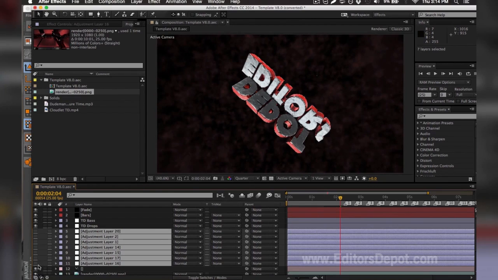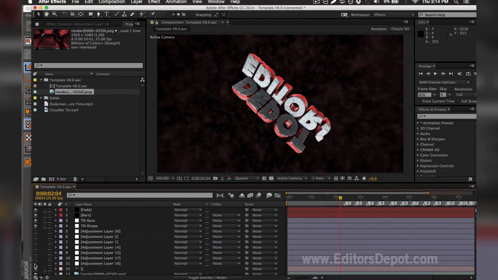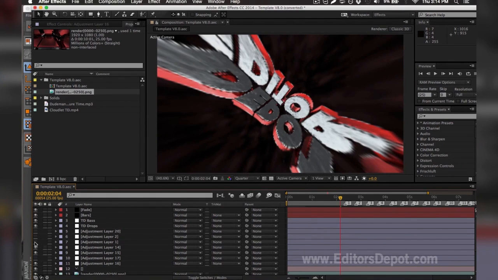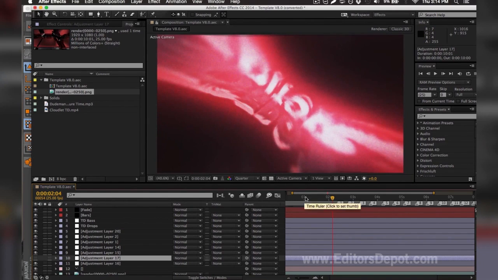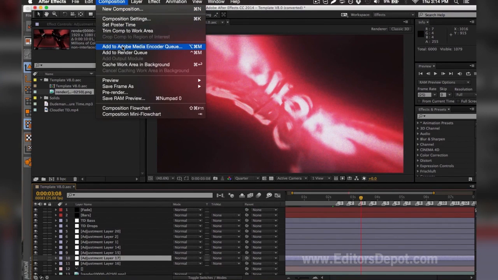so I'm going to turn them on one by one. That one's fine, that one's fine. Oh, this one's the problem here. So you make sure you turn them back on, and you're done. I had one layer that messed everything up, and that's because I do not have the correct plugin. You want to make sure you fix that, and you want to make sure you don't run into that problem again. And finish the composition by adding it to the media encoder queue.